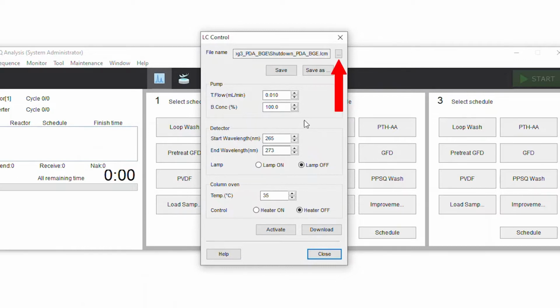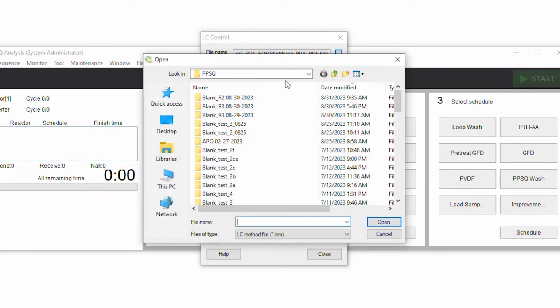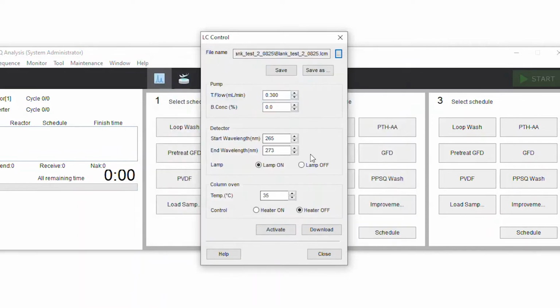To change these parameters, select the button with 3 dots and a data file in the drop-down menu. Since the LC parameters for each run are the same, any file can be used. Once selected, the LC control window should auto-populate with the new active LC parameters.